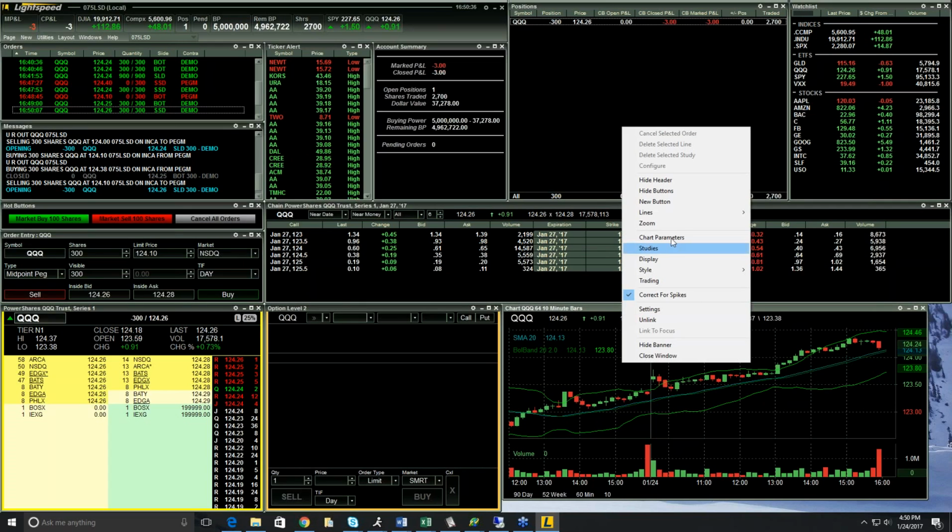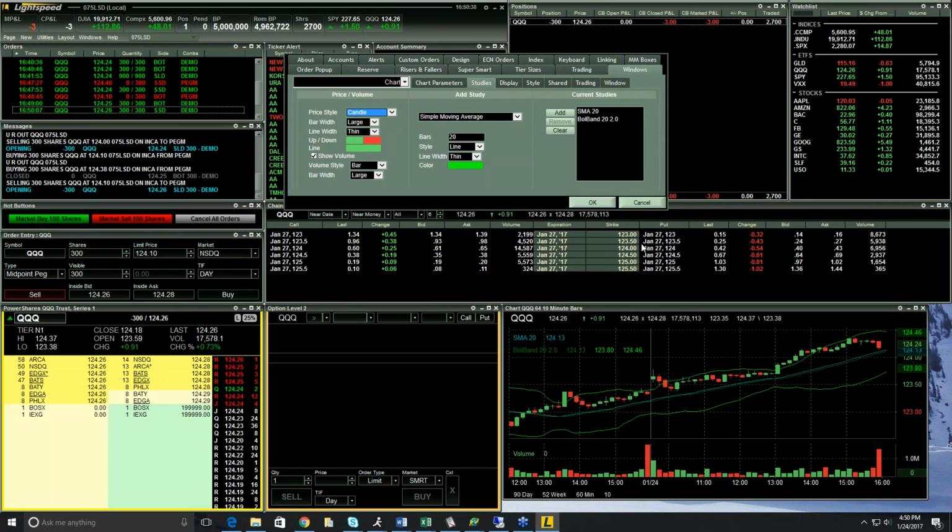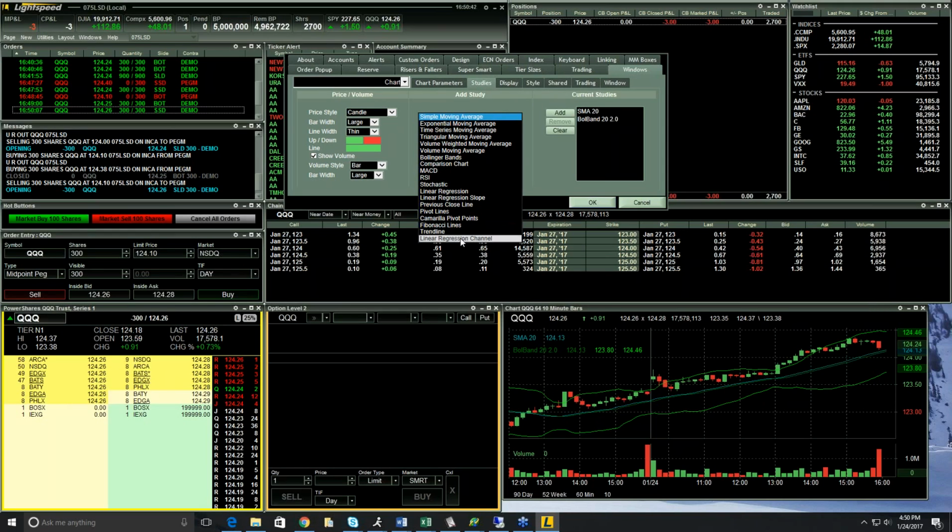So once again, you can see all the various studies that we do have available. You can just go through the different list, moving averages, Bollinger Bands, trend lines, pivot lines, MACDs, all that would be available there. So if you don't see it on the list here, then it's something that we may be adding in the future, but would not be here at the moment.